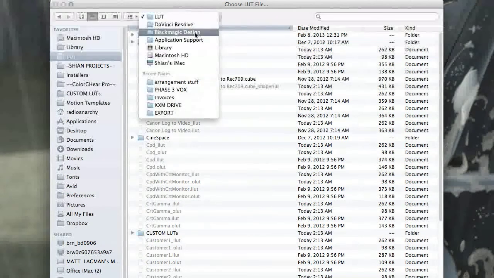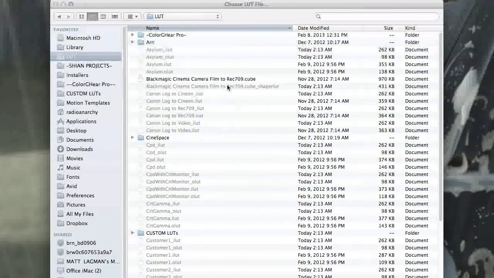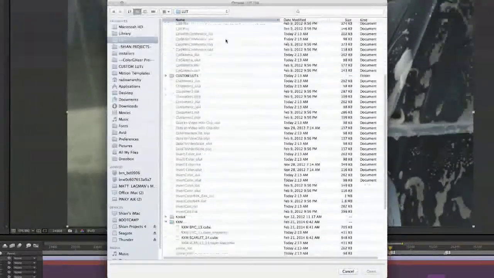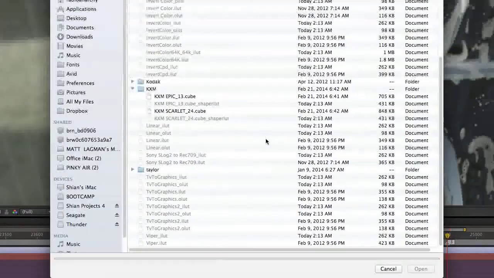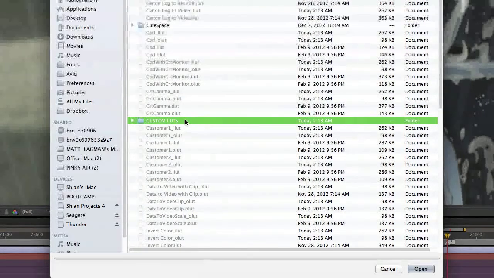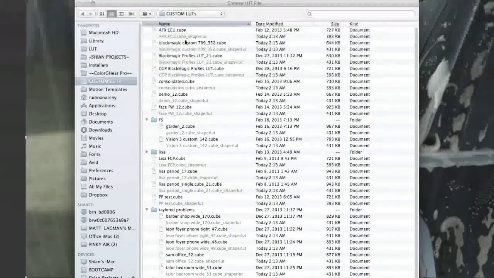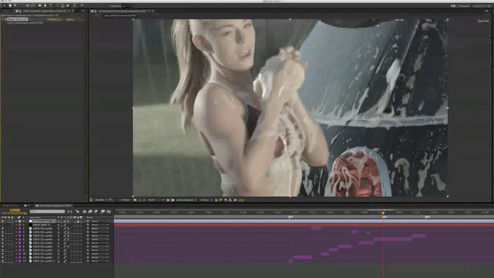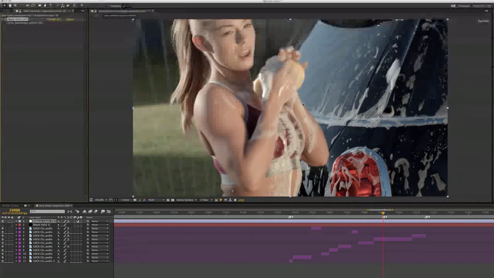You can see the chain. It's in Blackmagic Design, Application Support, DaVinci Resolve, LUT. This is your main LUT folder. And in here, I've saved it right here. There it is. No, that's not it. I saved it as... Oh, custom LUTs. That's right. Blackmagic 709. There it is. So I open that, apply it to the footage. Boom. There it is.